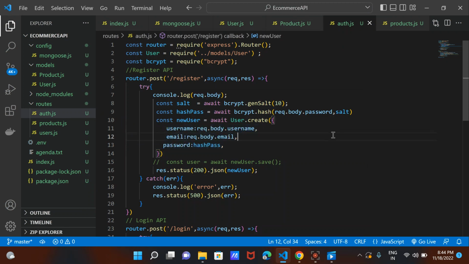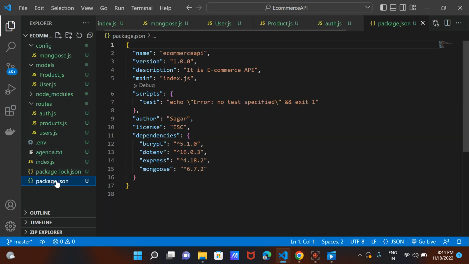Today I want to discuss a project which is an e-commerce API. So let's start. First we discuss the code of the project, then we will discuss the working of the project, then we will discuss how it fetches the data from the server. So first we discuss the package.json.